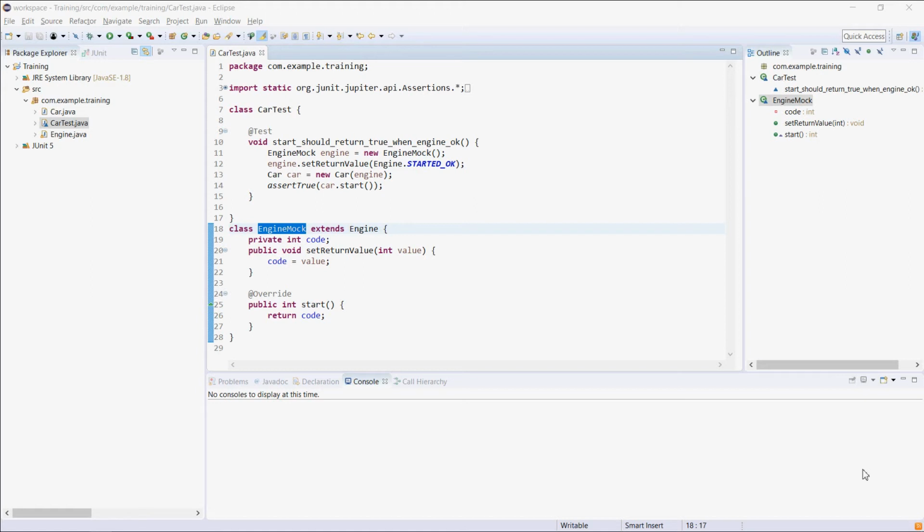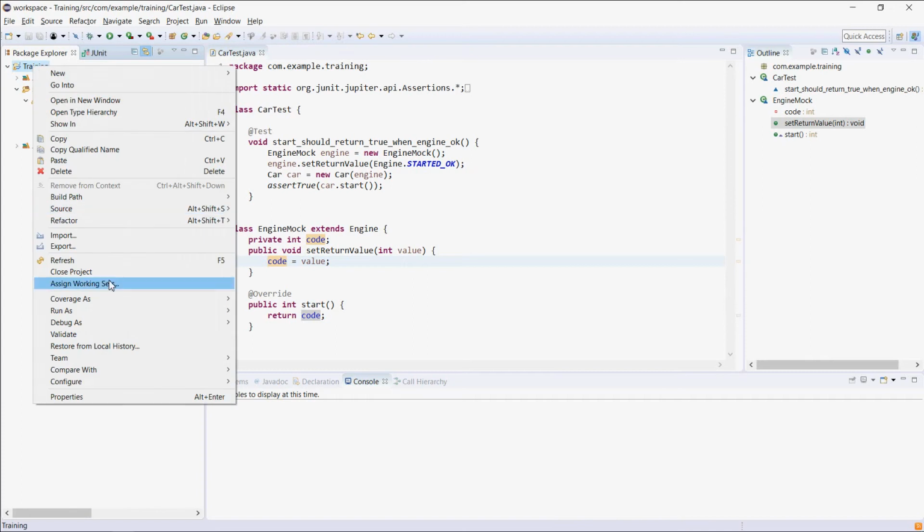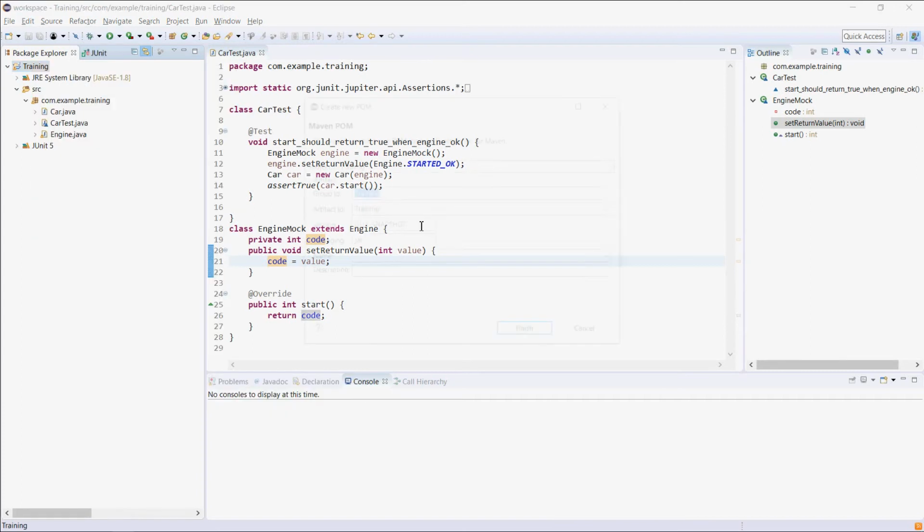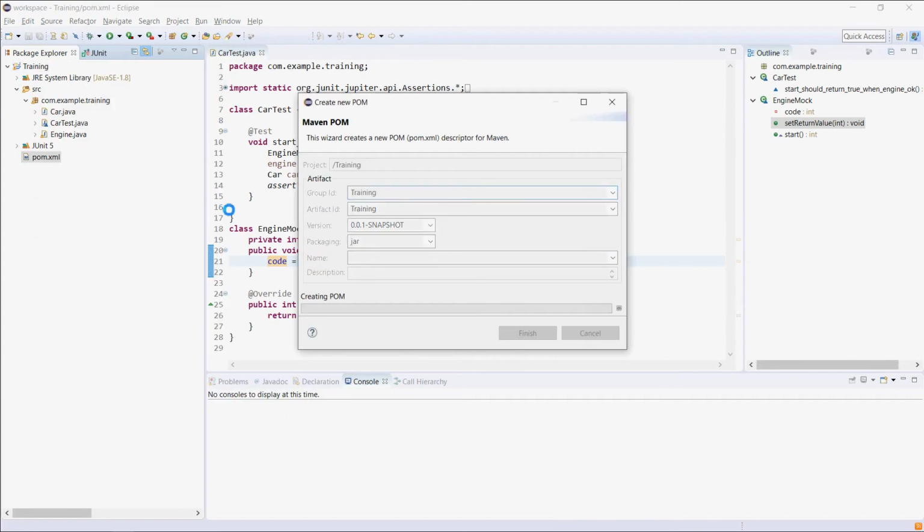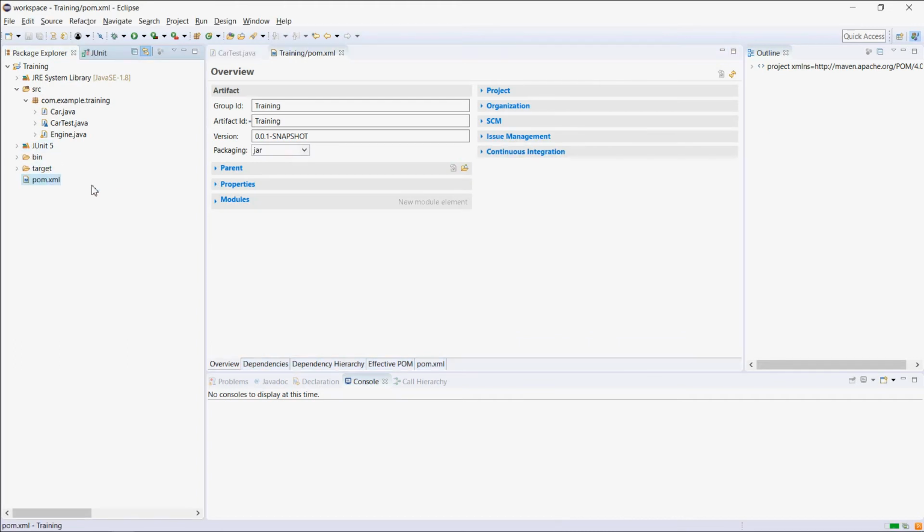The way I like to do this is by using Maven and its nice dependency handling. So this is how it's done. First I have to convert my project to a Maven project. Just click Finish when it asks. Now I have the POM XML that I can configure.